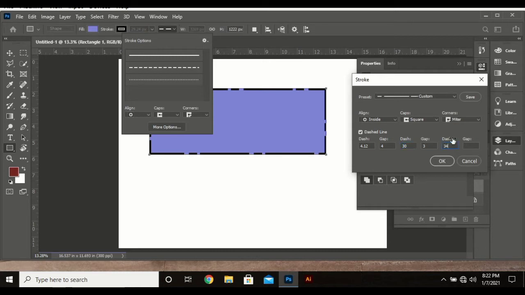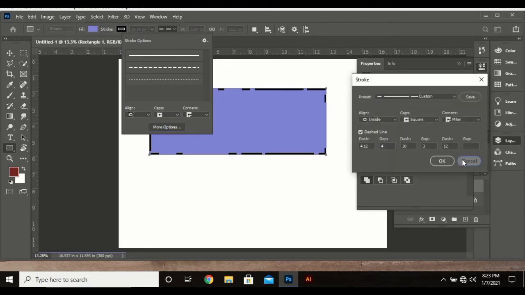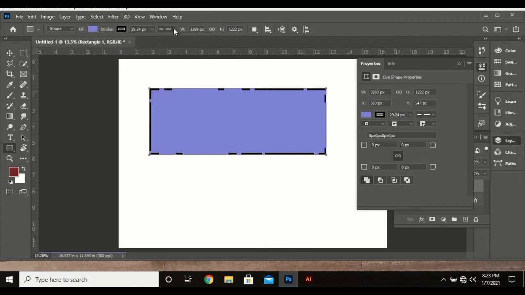So with this one, if I add 34, okay, let me make it 12. So you see how it goes. So you can create a pattern out of that and give your shape custom dashes. And those are the basic more options features we have over there. So let me just use the smooth stroke.